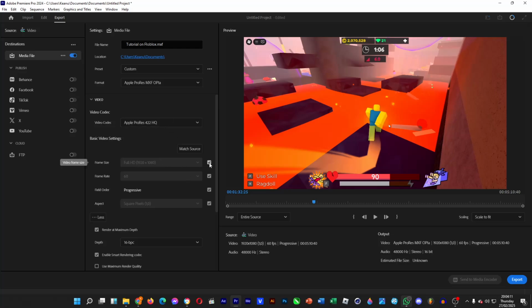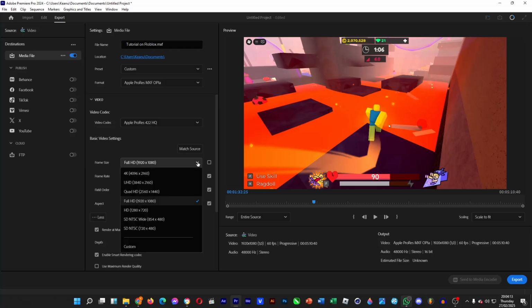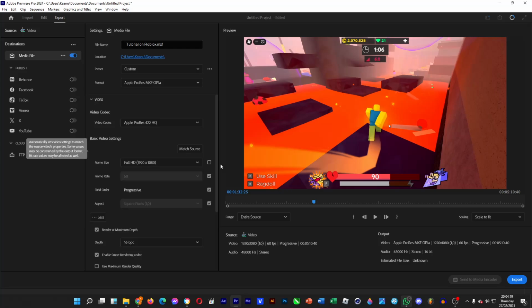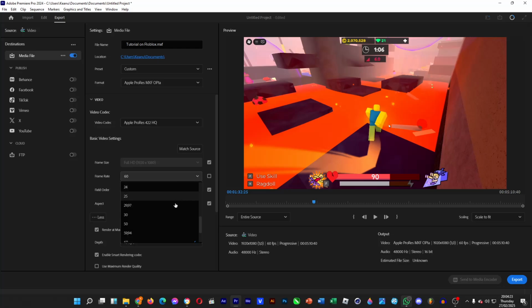You can adjust the resolution. If you want to make the resolution lower, click here, something like that. If you want to change the frame rate to 30, which is half of the FPS for the sequence, pick 30, more like this.